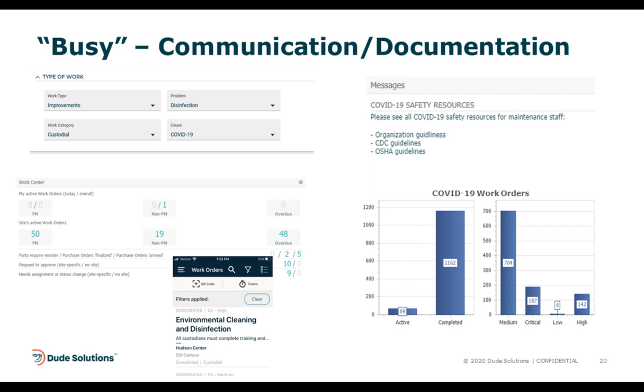How many are overdue? And that should be on your mobile device and your regular browser. Bottom right corner: set up charts and KPIs to show the progress you're making around doing your work orders, COVID-19 and otherwise. Upper right-hand corner: put messages.